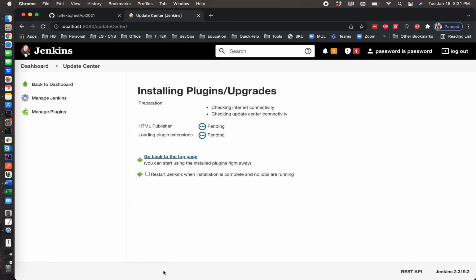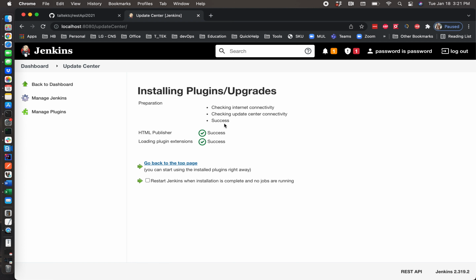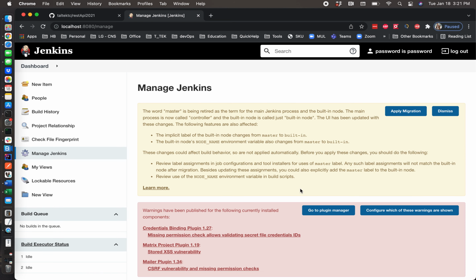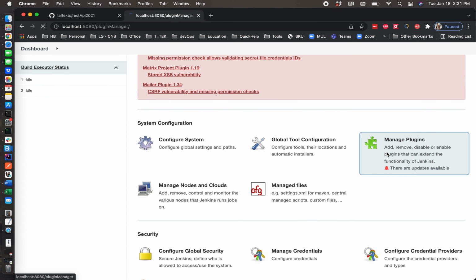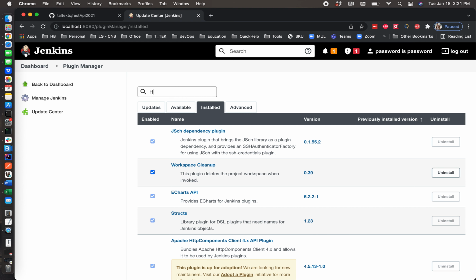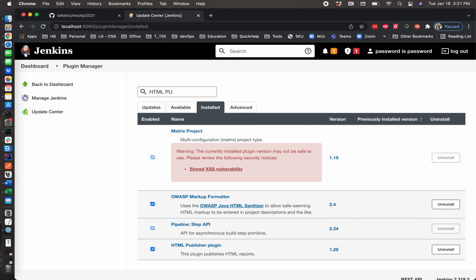So once this installation is completed, it says success. That means if you want to verify whether you have the plugin installed in Jenkins, you can go back to Manage Plugins, go to Installed, and then search for HTML Publisher. Right here. So it's been installed already, right?